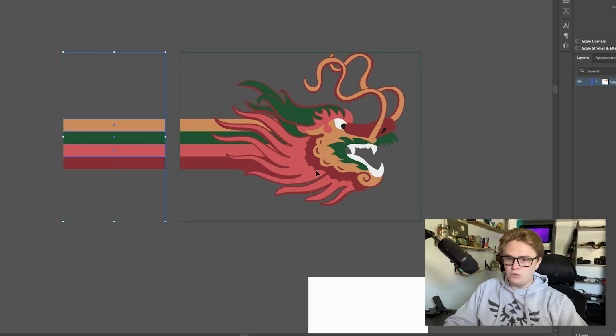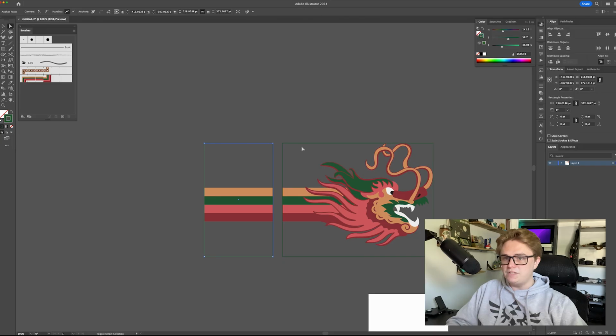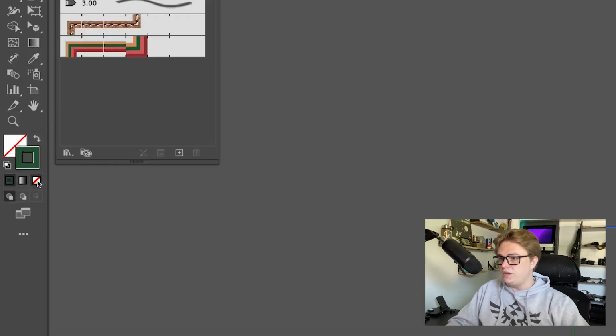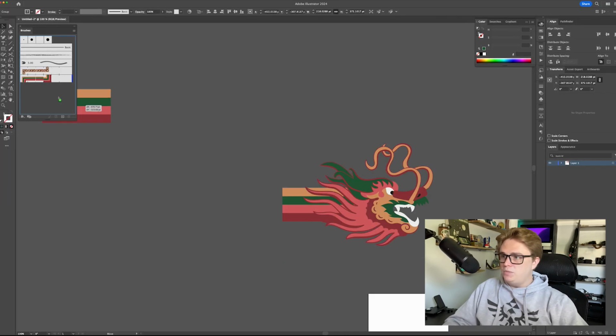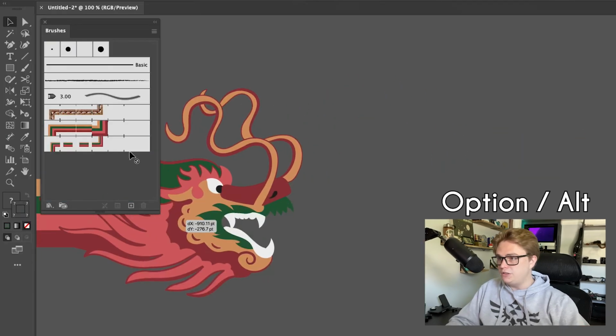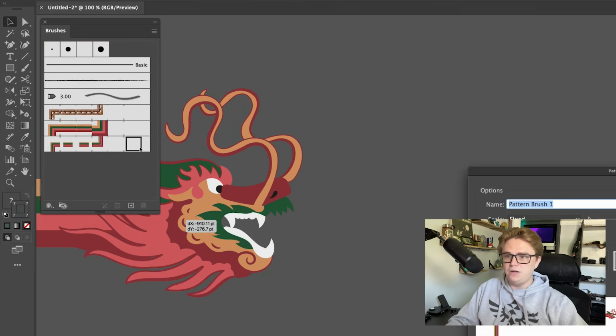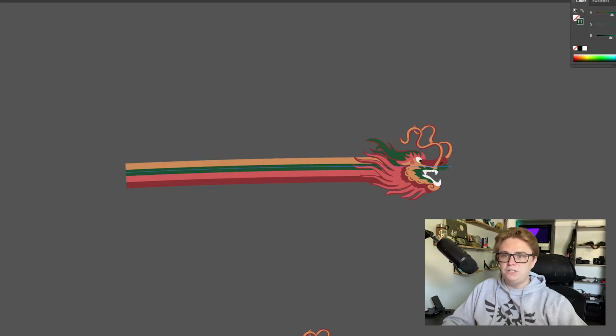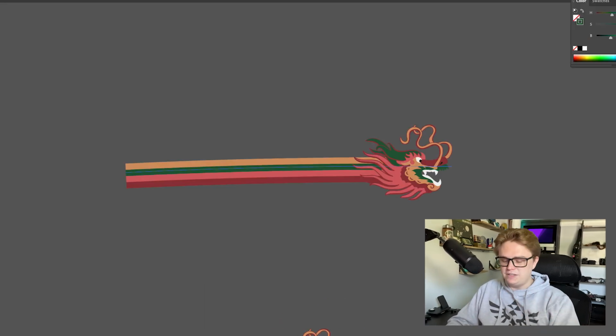so I'm going to group both of these sections together, and then I'm going to select these areas with green outlines and remove them. I'm going to move first the body in, do pattern brush. I'm going to select this one, move it over into the brush panel, hold Option or Alt, bring it to the end right here, and with it selected, when I draw it, I will get a dragon like this.